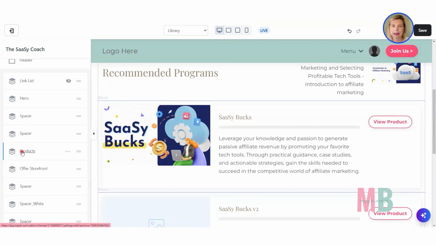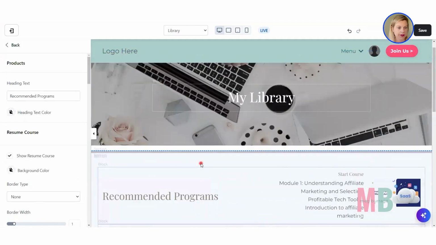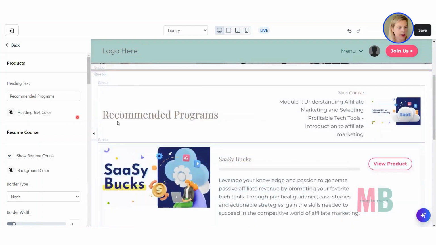Because this is the main part, the main system part of your student library, okay? And without this one section, this page will not work, okay? So you have to keep it, but you can decide how you're going to make it look. So if we click into products, you can see here that you can change the text of recommended programs.